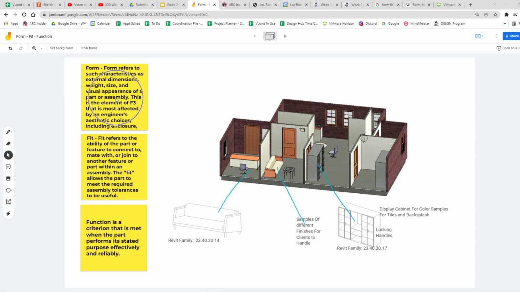Here we've got form, and it's the basic characteristics of external dimension: weight, size, and often visual appearance of a part or an assembly or a building or a civil landscape. So form, fit, and function go in a lot. But the form is basically the shape. Sometimes it includes the weight, the size, the visual appearance, whatever happens to be important. So here is one where you can definitely see the form. This is the form of the design.